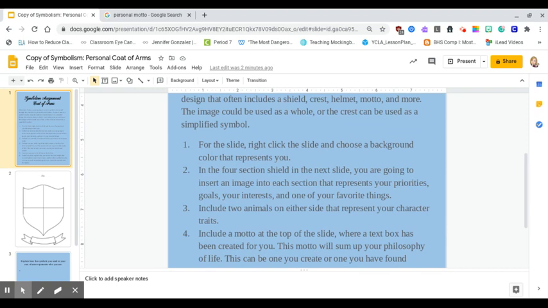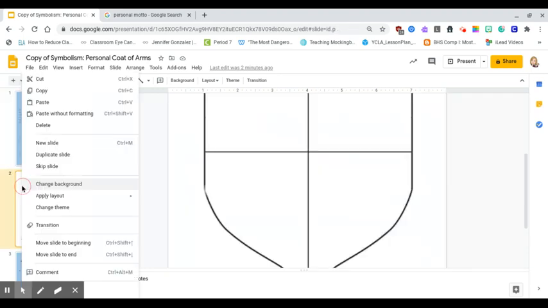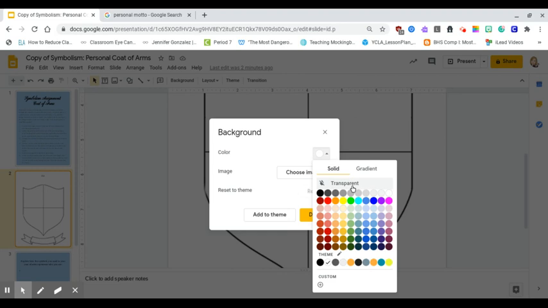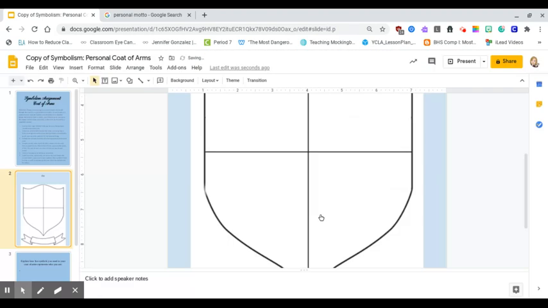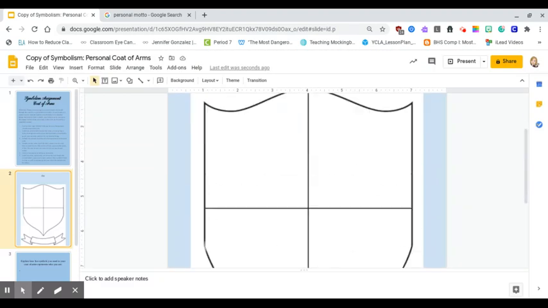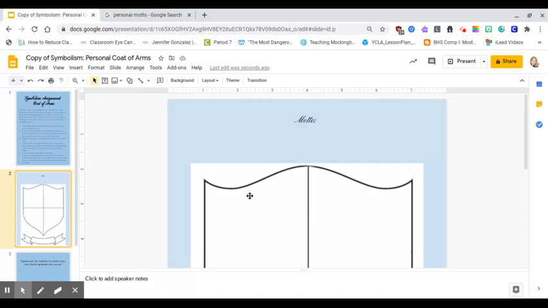For the slide, right click the slide and choose a background color that represents you. So over here where the slides are, you are going to right click that slide 2. You're going to hit change background. You are going to choose a background color that represents you. One of my favorite colors is a light blue, so I'm going to do mine as a light blue. Now, again, my coat of arms is not a transparent image, so that's okay.